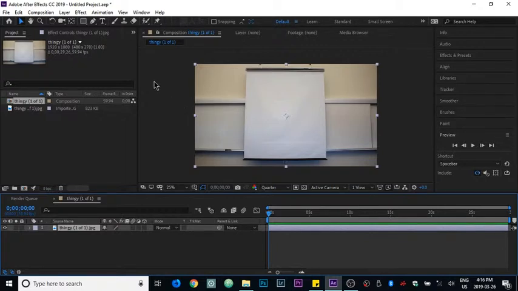The bigger the pixel size, the bigger the screen size. So you have to keep that in mind. If you have too many pixels, you can end up with a really big composition because it auto sizes to the main thing you bring in first. So it's 1920 by 1080.